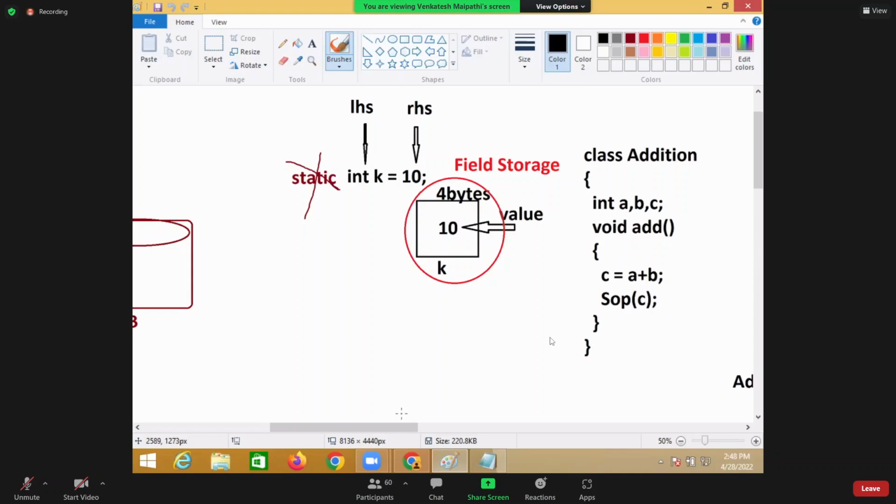After creating 4 bytes memory, in that memory one value is stored. How many values can you store in that memory? A single value. So the memory generated to hold a single value, by terminology, you can call it field storage. Clear about this statement, right? That memory must have one name, the variable k is given as a name for that field storage.